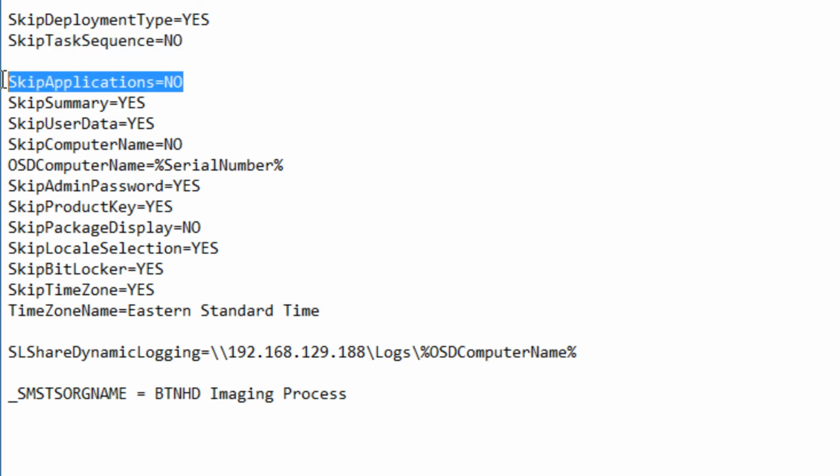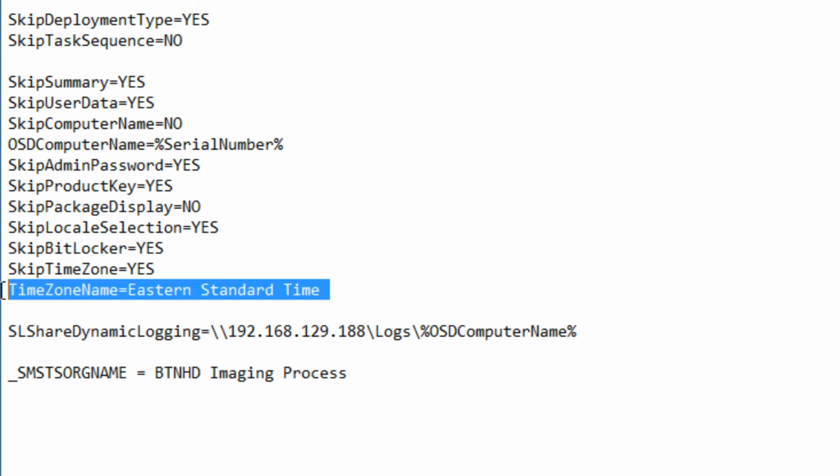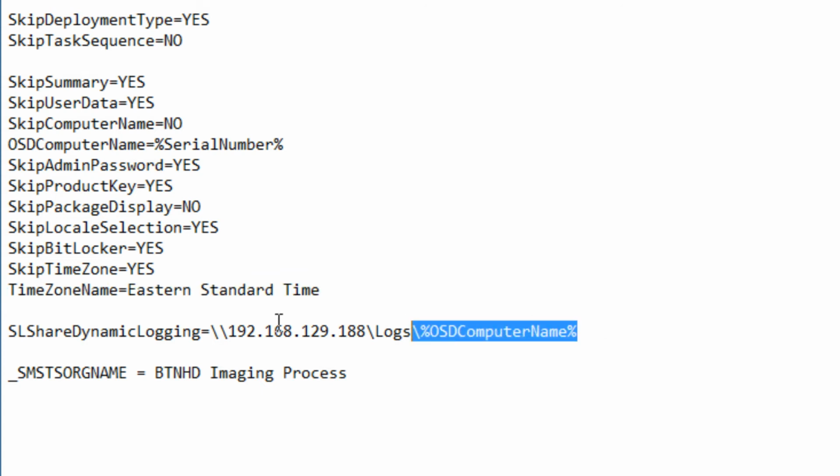I'm also skipping the application. Actually, I'm not going to skip the application because I need that, so I'm going to cross that out. I'm skipping the summary and the user data. I'm skipping the computer name, but I'm giving my computer name the serial number. So that's how you give your computer name a serial number. I'm skipping the admin password and the product key again. I'm skipping the package display, local selection, and BitLocker. I'm skipping the time zone, but I'm telling the time zone to be Eastern Standard Time. And this is a little new.